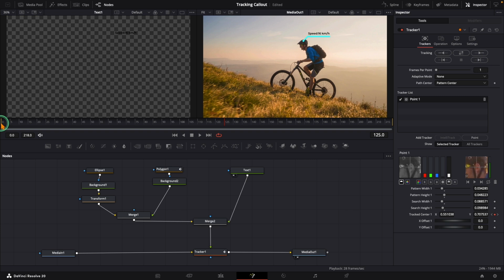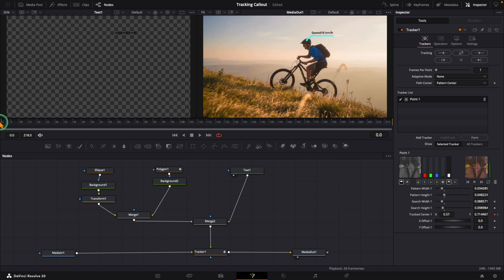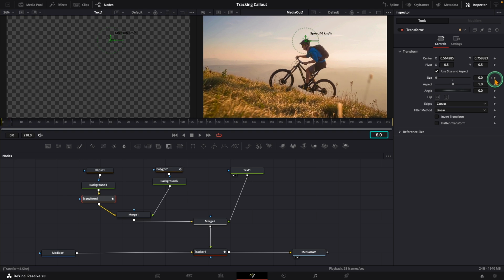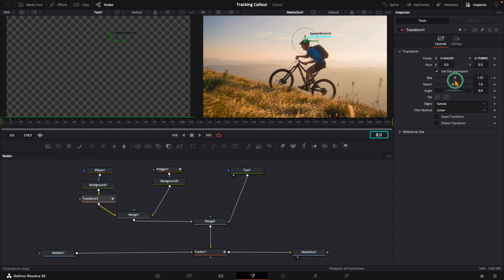Alright, let's start with the dot. Go back to frame 0, select the transform node and set the size to 0. Click on this diamond button to add a keyframe. Now move 5 frames forward using the right arrow key, 1, 2, 3, 4, 5, and bring the size up to 1.5. Then move 3 frames forward, 1, 2, 3, and set the size back to 1. This will give our dot a nice little pop-up effect.